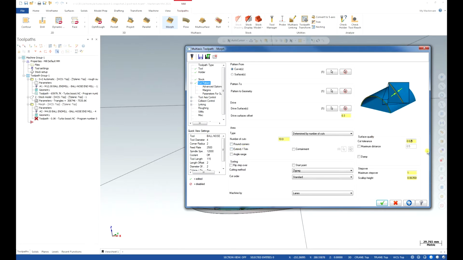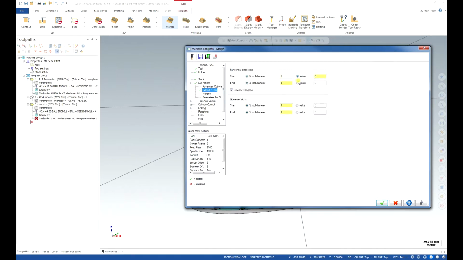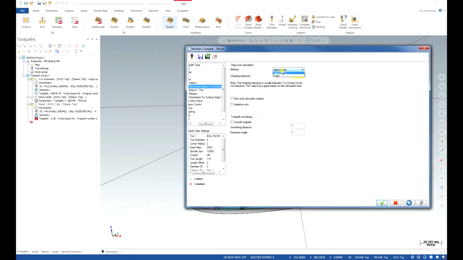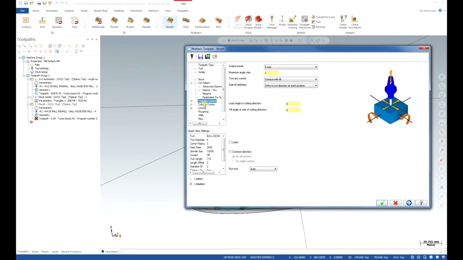We're going to extend trim. Before that, we're going to change the tolerance. We'll change the tolerance to a bit smaller. I will have to speed up generating the toolpath. When you take extend trim, you have a sub page, extend trim, and we're going to go 2 mil over the outside edge and 0.05 millimeter to overlap slightly. And tool axis control, we're going to leave it as it is, as a default, and maybe in the step over calculation we're going to change to exact.